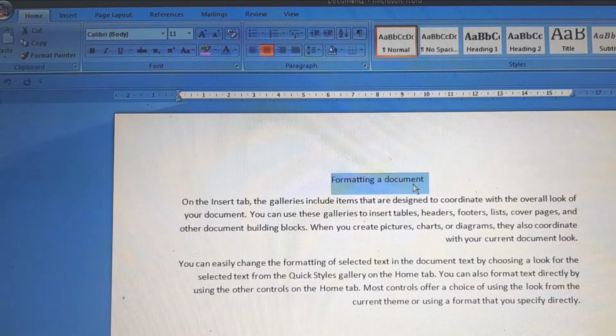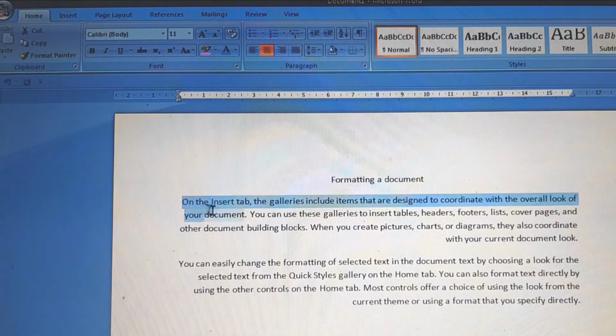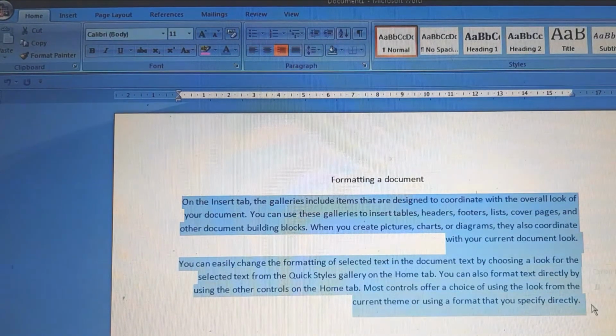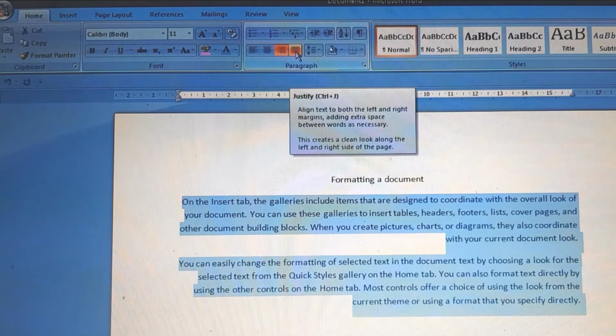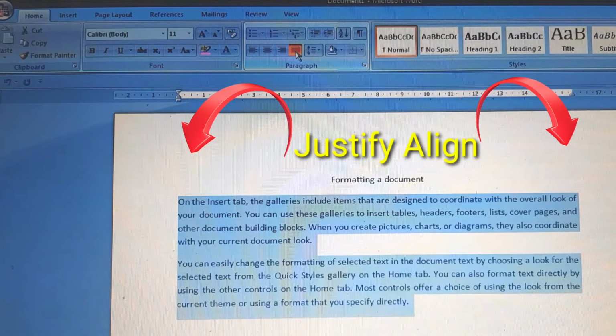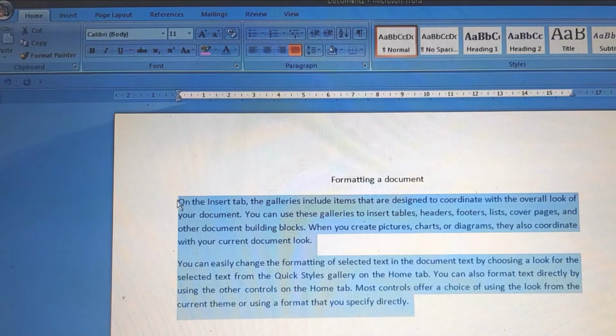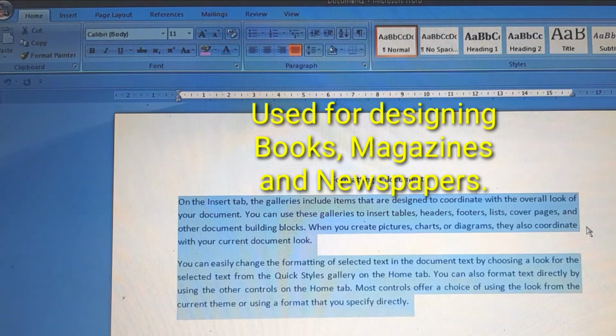Okay. So now we are going to use justify. Let us see how to justify. Select again. This is the justify button. Just click on this. It places the text evenly between the left and the right margin. Text is aligned properly on both the left and right sides. It is mainly used for designing books, magazines and newspapers.